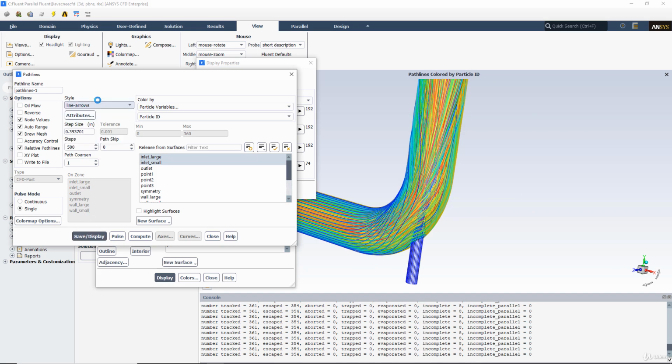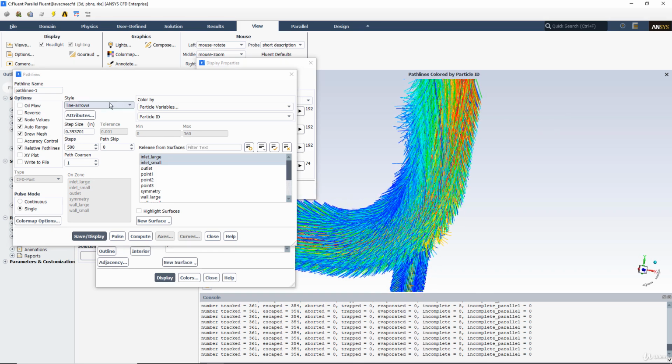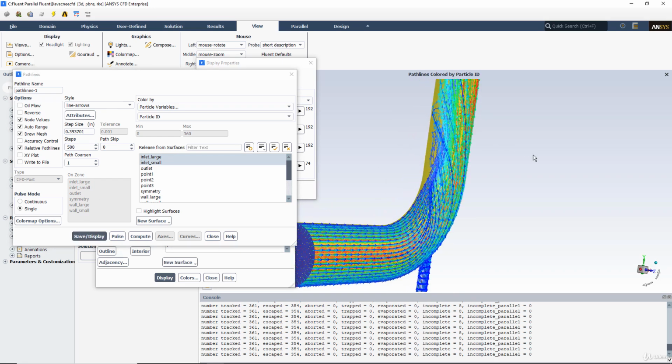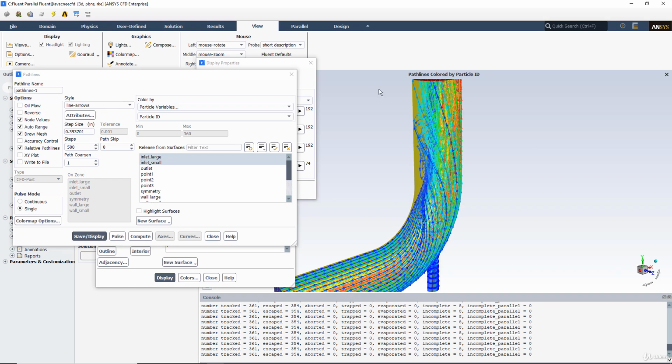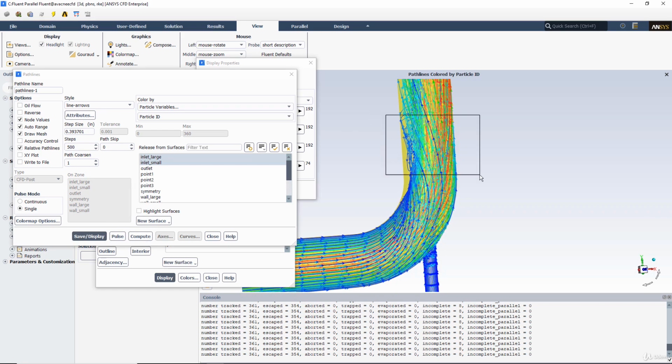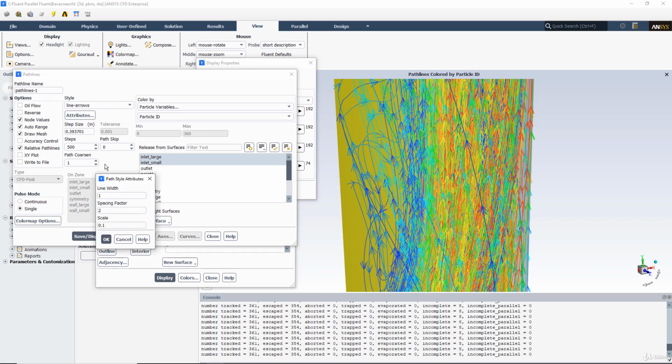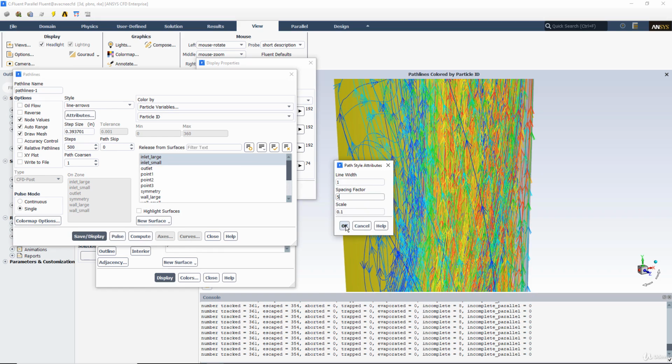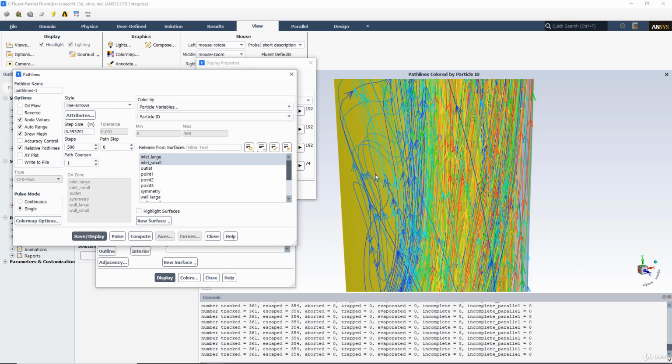And there are many options in the path lines. You can display them as line arrows, and the size you can control from Attributes. Let's say we want to scale them to 0.1. Okay, and save display. The size has been reduced to a lower value. And also we can apply the spacing factor. With the spacing factor, you can make the distance between them larger. So let's say I increase the spacing factor to 5, and okay, and save display.